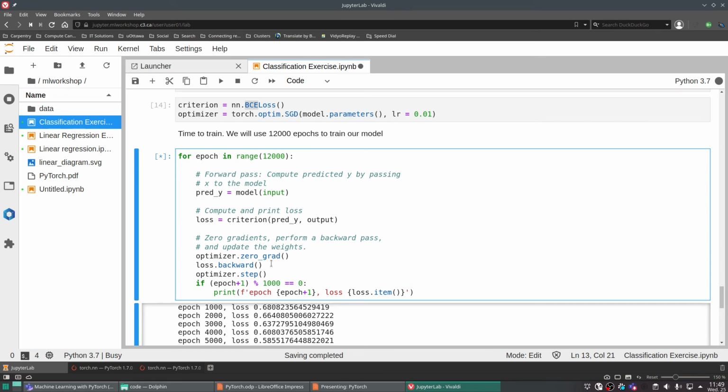Oh, I see a question. Actually, I see two questions. Can you please give some context on high learning rate and low learning rate? I assume 0.01 is low. What is high? Yeah, what is high?